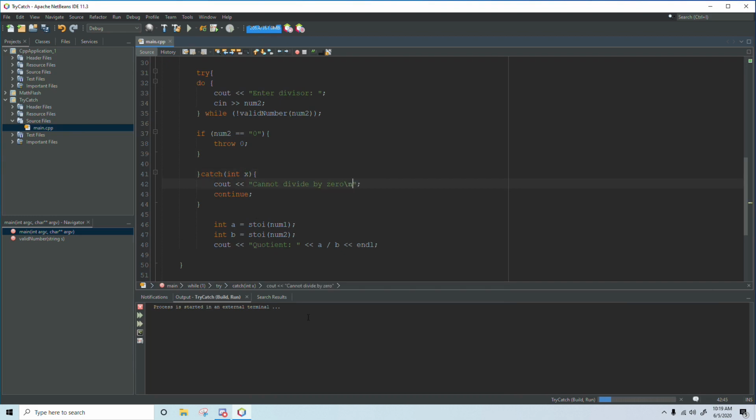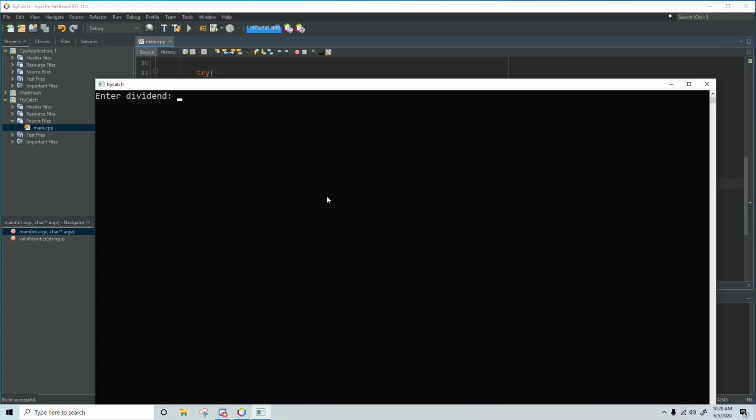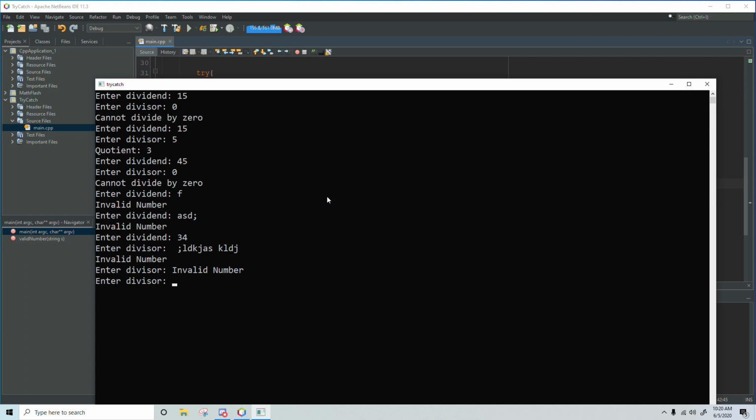So let's put a backslash n in there, test it again. Enter dividend 15, enter divisor 0, cannot divide by 0, and we start over again. And it works just fine. So at this point, my program should be invincible. I can put whatever I want in here, and my program is not going to crash. And it's also giving me the opportunity to type in something that makes sense. And at any point I do actually enter a valid number, it works just fine.